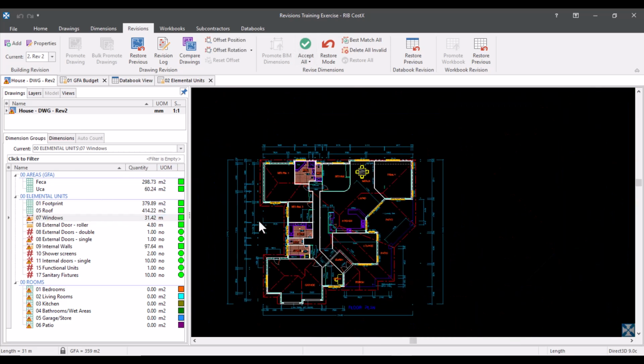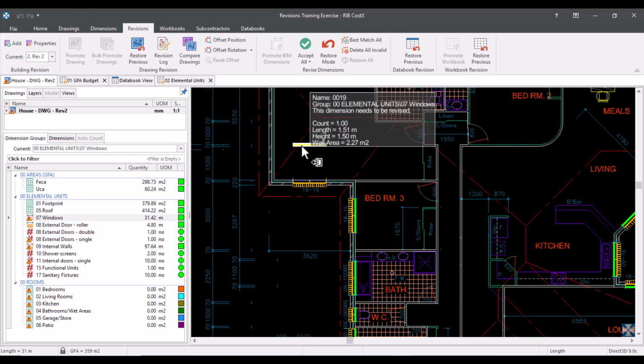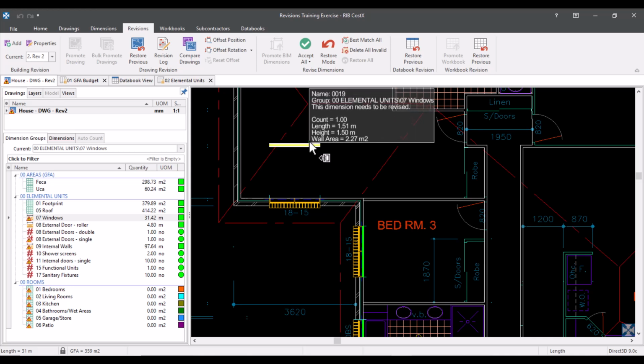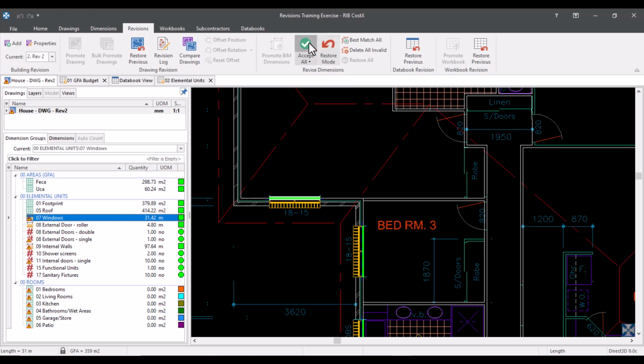Roof will be the same, so pick that up, pull it down. Okay, windows. So there's one hovering here, so obviously the wall used to be here, so all we need to do is just pick this up and pull it down to where it needs to be. Okay, and then press accept all.